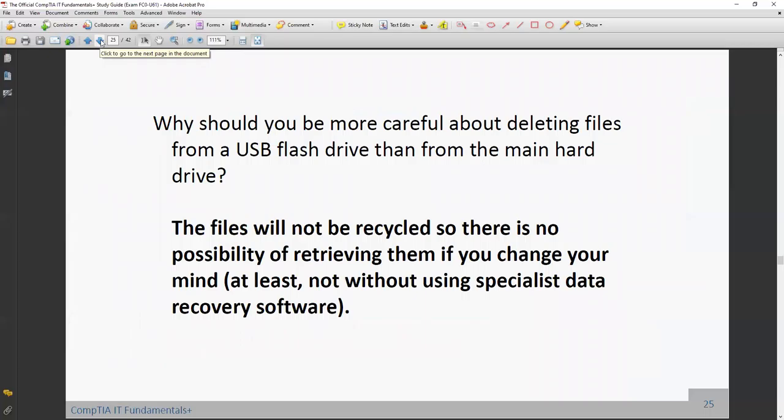Why should you be more careful about deleting files from a USB flash drive than from the main hard drive? Well, we just said it, because the files will not be recycled.